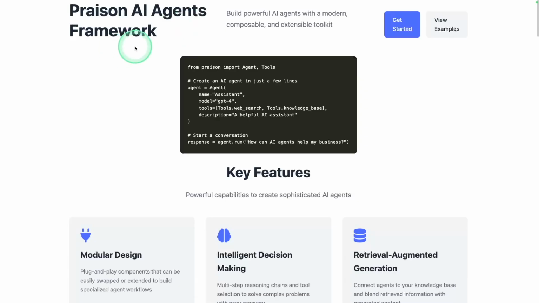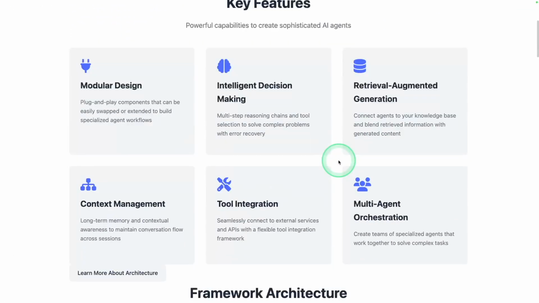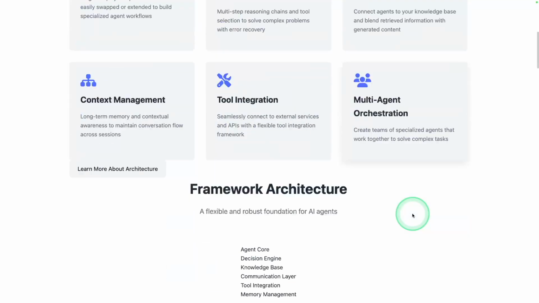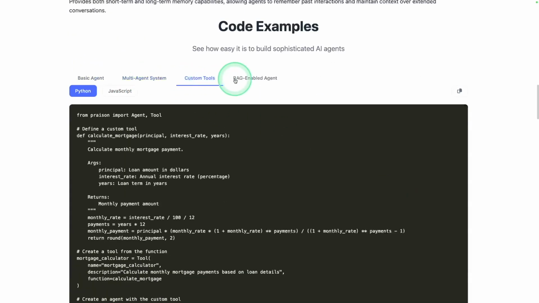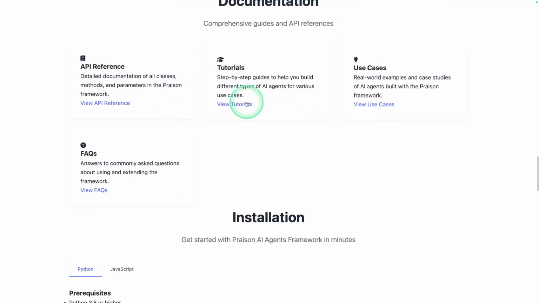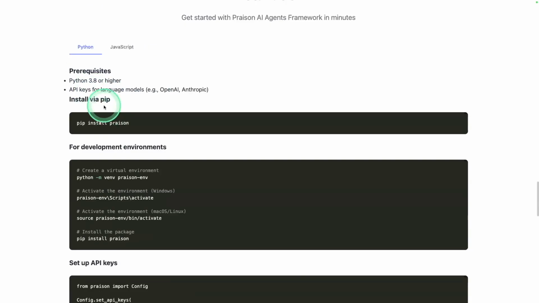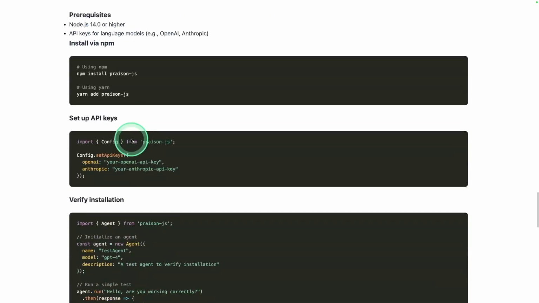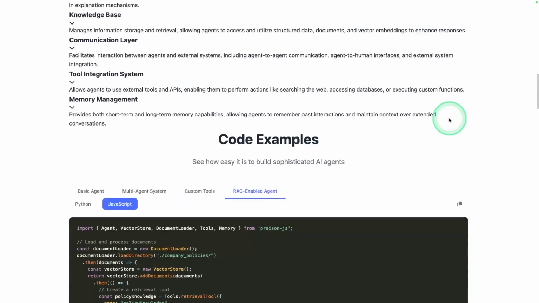Prism AI Agents Framework. You can see the example code which I requested. Key features, modular design, intelligent decision making, RAG, tool integration, multi-agent orchestration, core concept, code examples with multi-agent, custom tools, RAG, and also in JavaScript, linking to interactive documentation and detailed installation steps, both for Python and also for JavaScript. This is really nice. For these tasks, it's taking approximately 5 to 10 minutes.